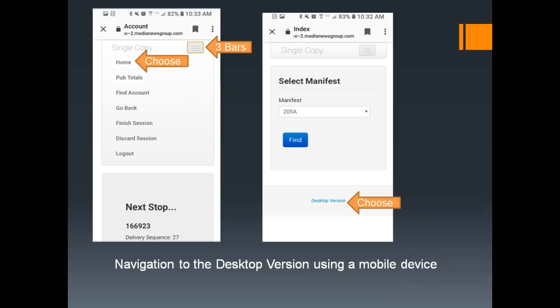If you need to use the desktop version from your phone, press on the 3 lines at the top and choose Home. Then press Desktop Version near the bottom of the screen.